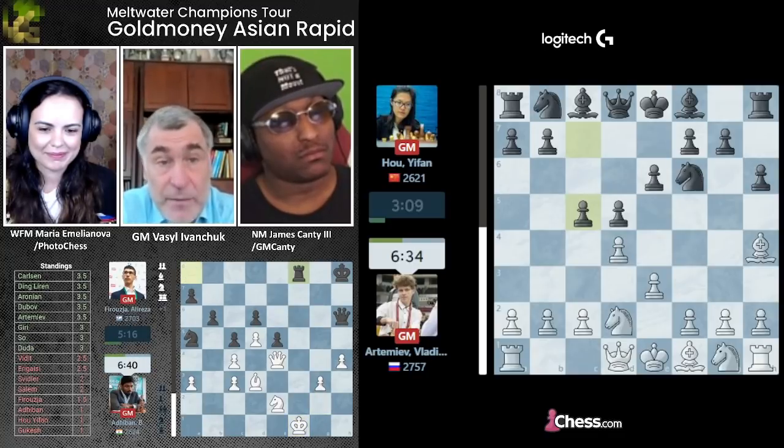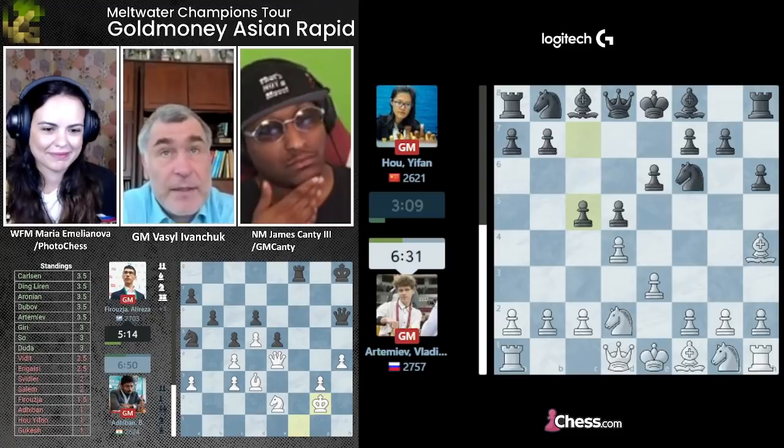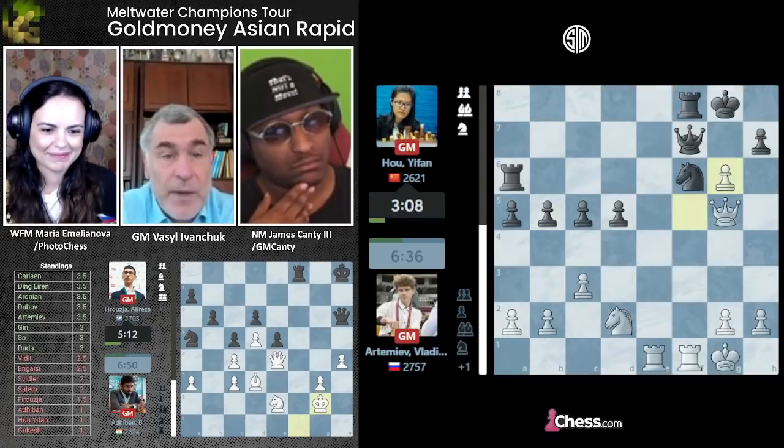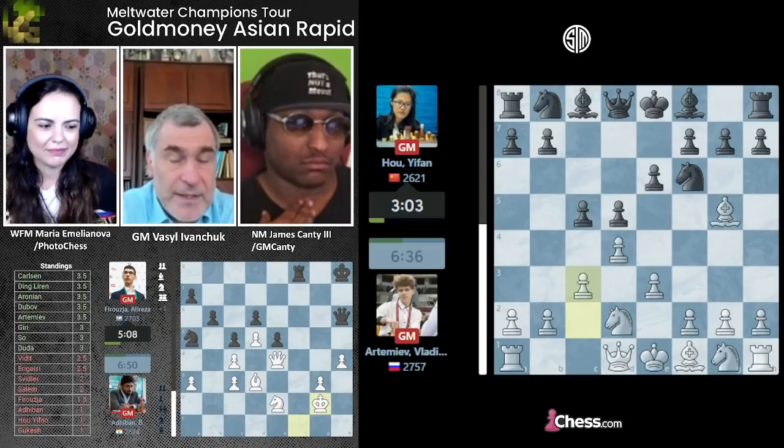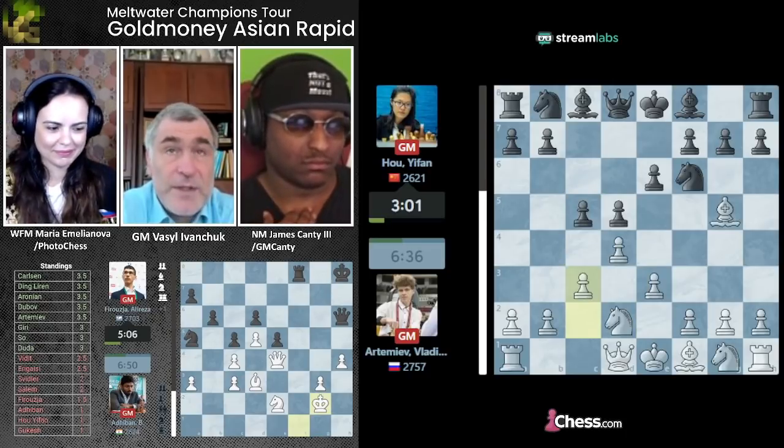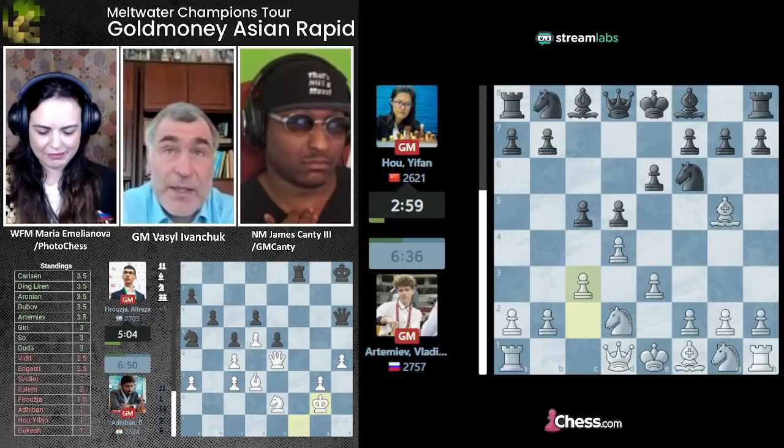So c5 immediately is more precise, and after c5 immediately, white needs to play in a more modest way, e3, because after e4, c takes d4, e5, black has queen a5.